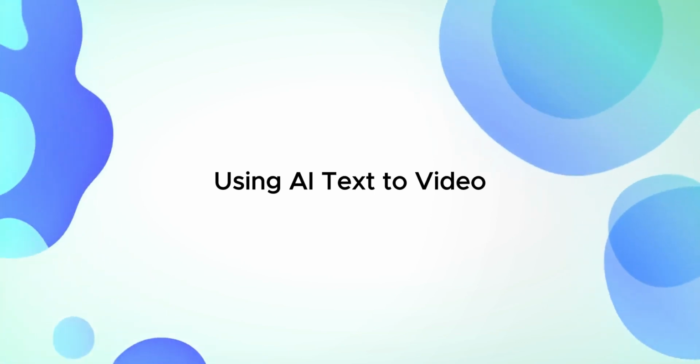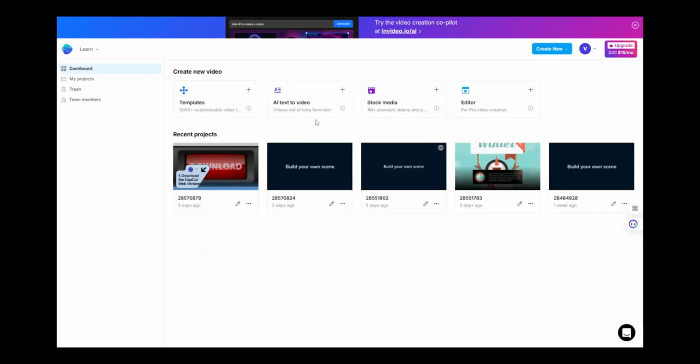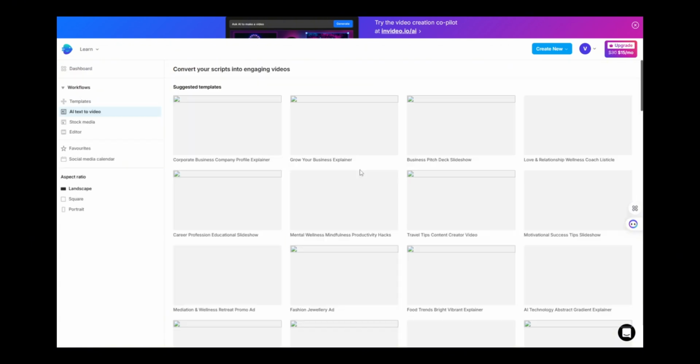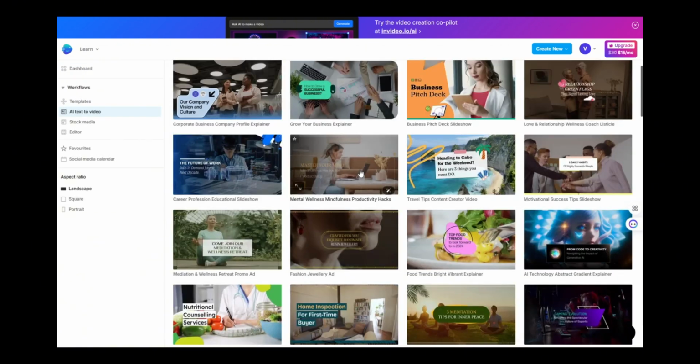Using AI text-to-video. To create videos using the AI text-to-video feature, select this option. Browse through available templates and choose one that aligns with your content and style.